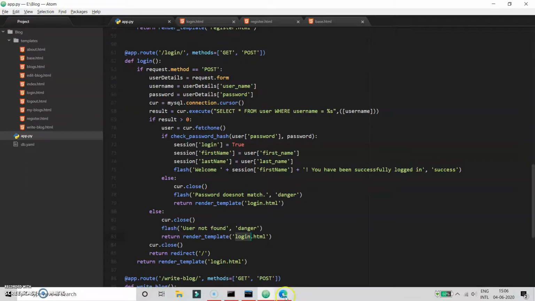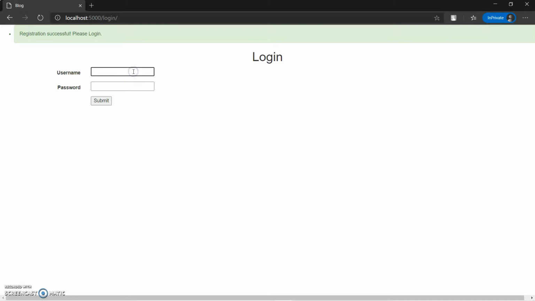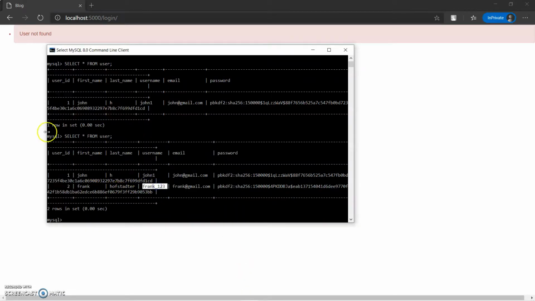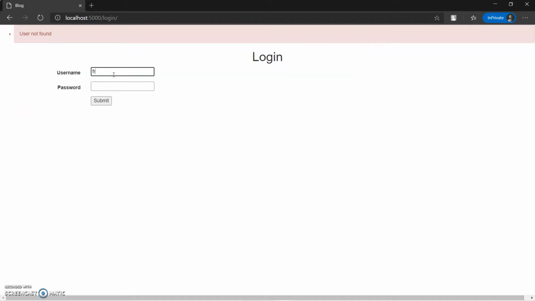So let's go ahead and run our application and come down here. Frank 123, and the password is 123 ABC. Wait, 123 ABC. Now hit the submit button. Now this must log us in. No, the user is not found. Why? Because the username is Frank underscore 123. That's where we have got it wrong.